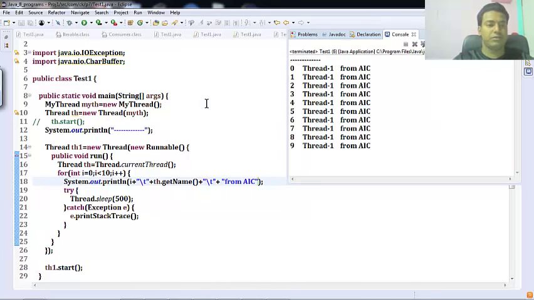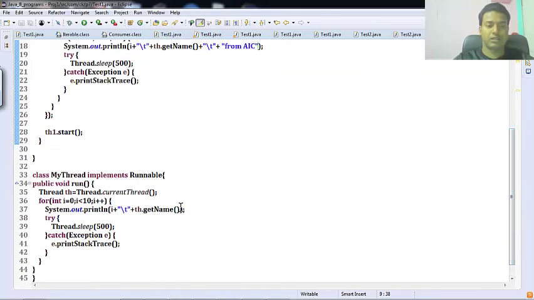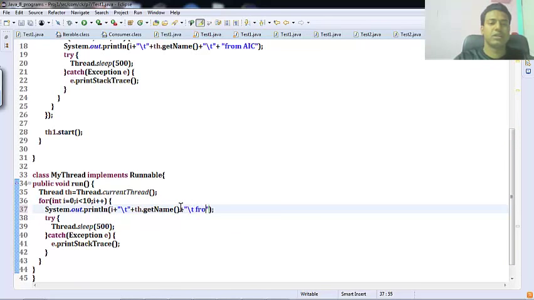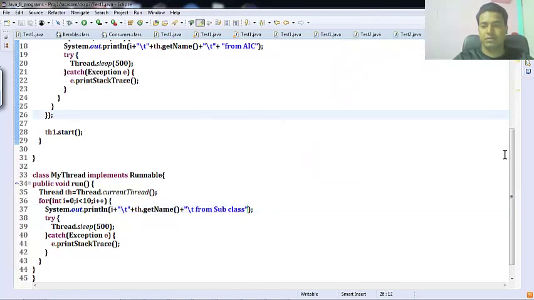And for the same, if you want for the previous one, then here you can give this is from 1 tab space, and you can say this is from a subclass. This is from a subclass. Run it. Okay, I have not started, I think.